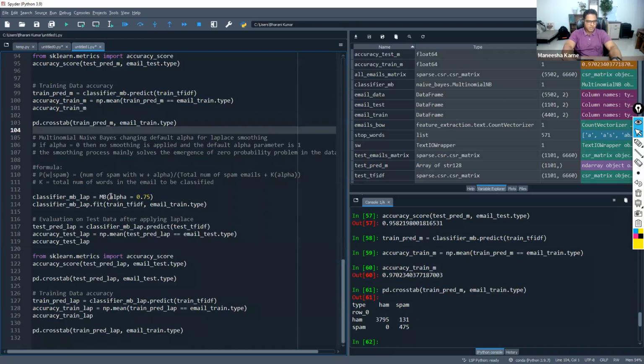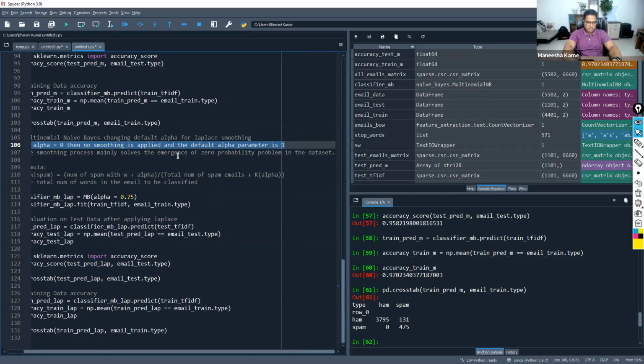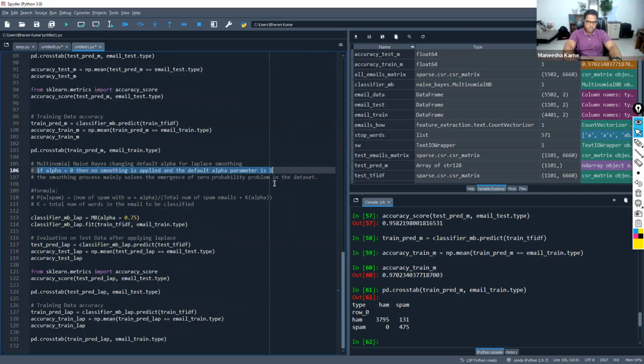Okay. Next, you have something called alpha. If you put alpha equal to 0, then no smoothing is applied. Okay. And the default alpha parameter is 1. And the smoothing process solves the emergence of 0 probability. Hey, what is this alpha value? Does it remind you of anything? Alpha value? Laplace parameter. We spoke about Laplace parameter, which is nothing but alpha here.